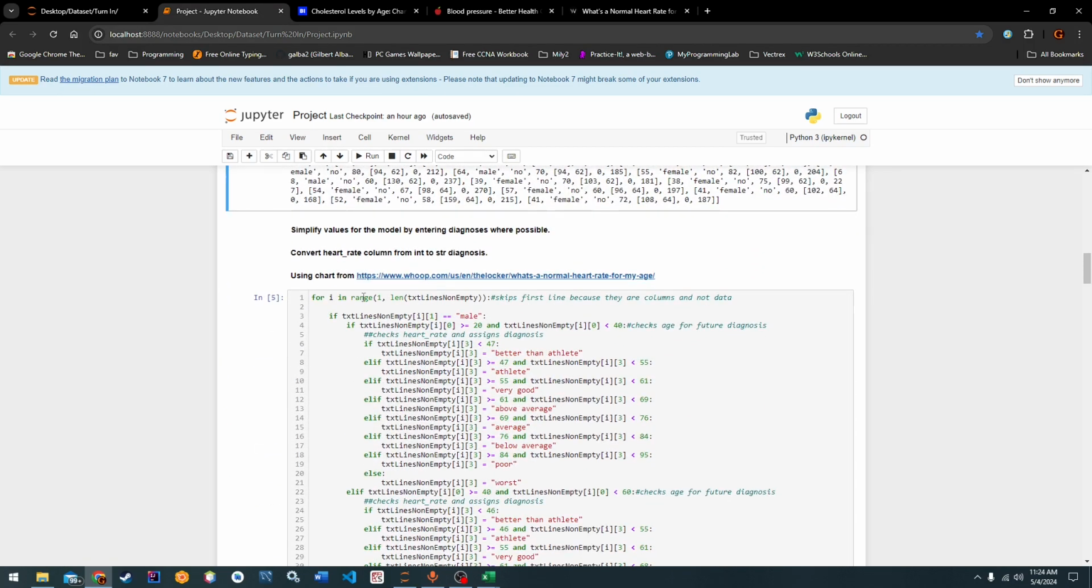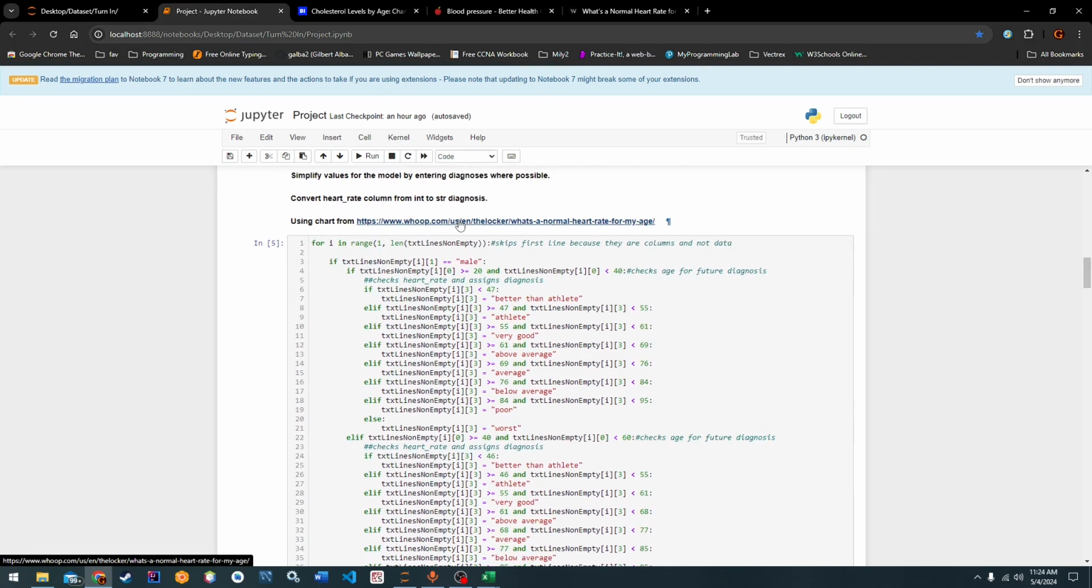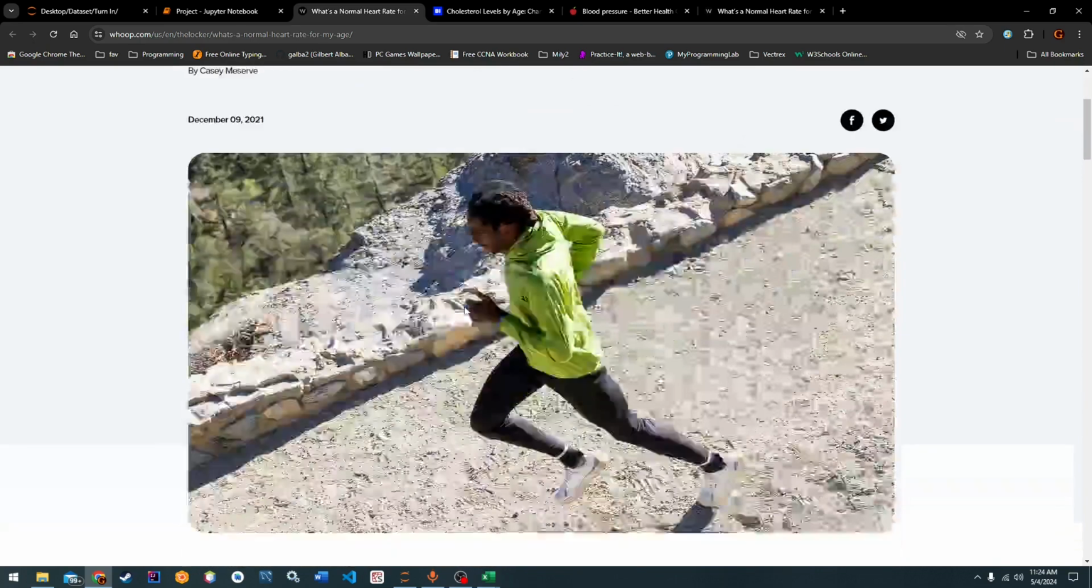Next, I wanted to simplify the values in the rows for the AI model, and to do that, I wanted to enter in diagnoses. I didn't want the AI to use the raw numbers. I thought it'd be better for the AI model to use just diagnoses, so in this case, they will be strings. I started with the heart rate column, and I used this chart in this article.